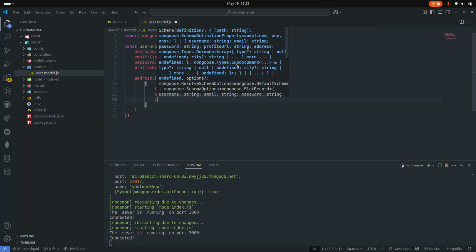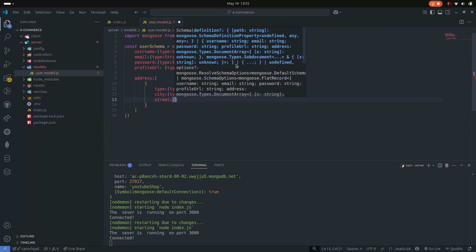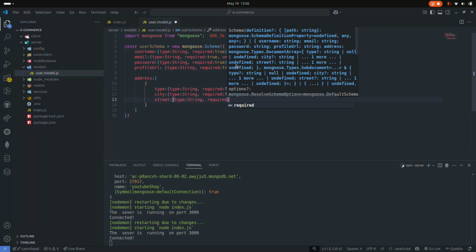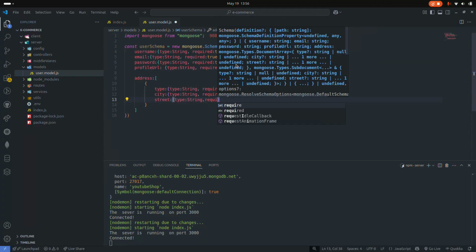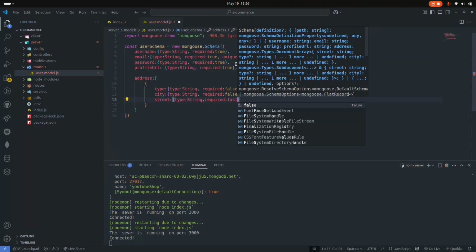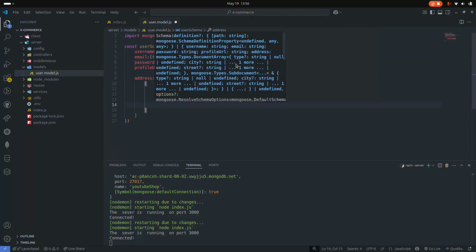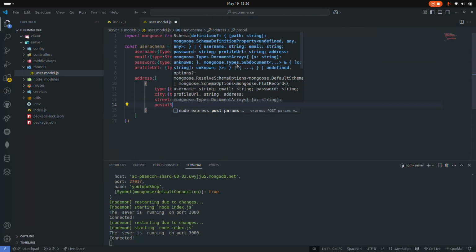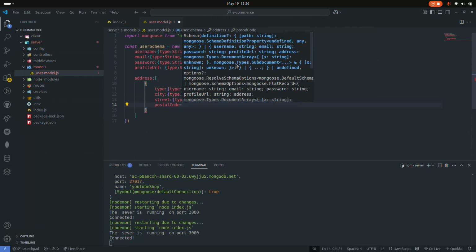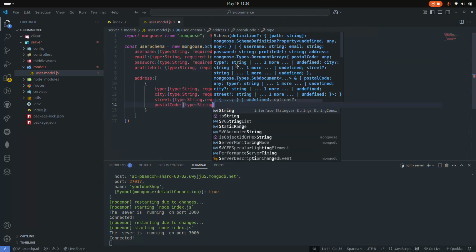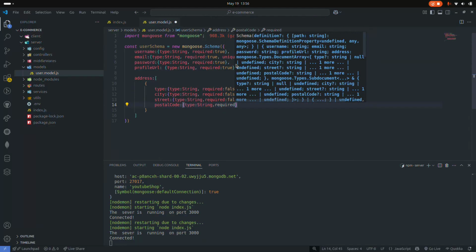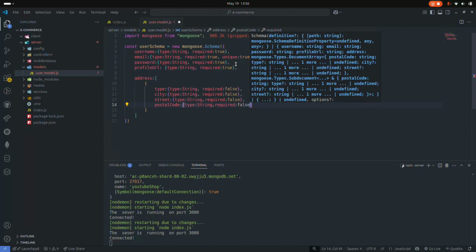Also we have street, the type should be string, and then the required should be false. Why am I writing false? Because I don't want the user to create an account with more information. That is not good. So a postal code, the type should be string also, and the required should be false.